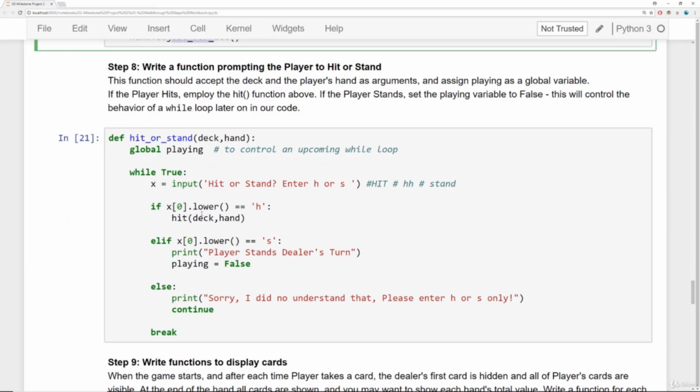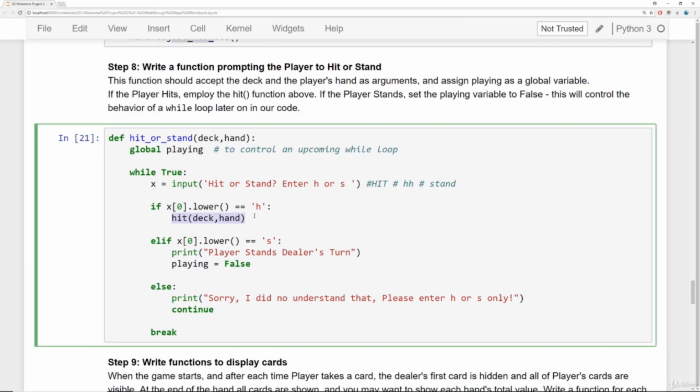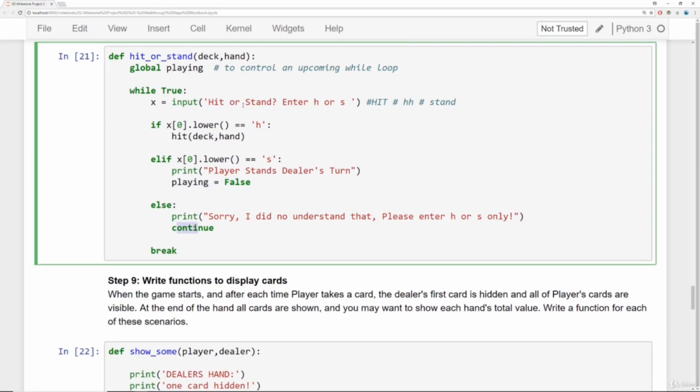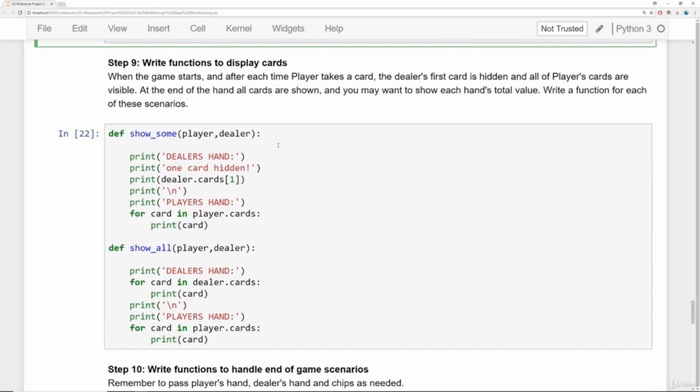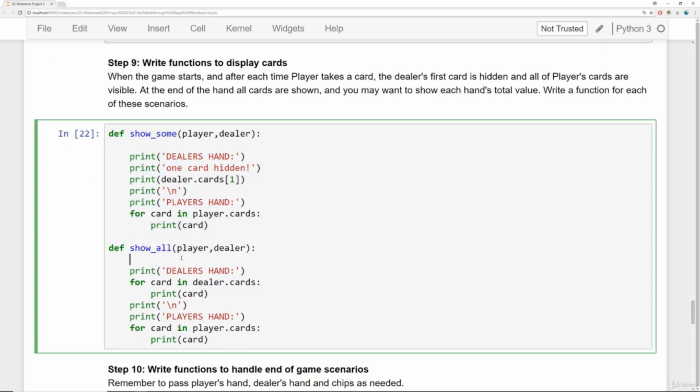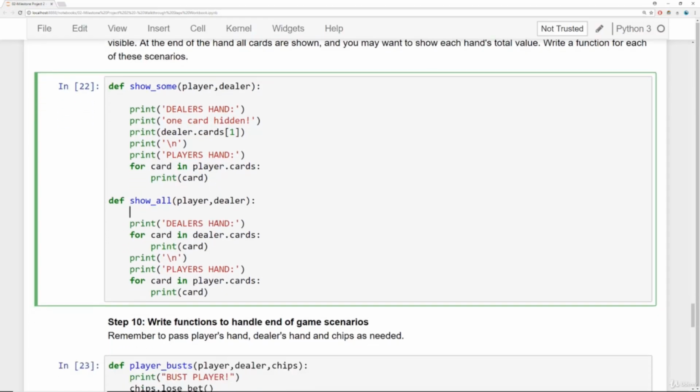Basically, we just wanted to figure out, hey, am I going to call hit, or am I going to just stand and say that this current player is no longer playing, or it can just continue if they didn't provide an H or an S. Then I wanted to write functions to display the cards. Lots of different ways you can do this. You can check out the notebook for some more advanced one-liner ways of displaying all of this information.